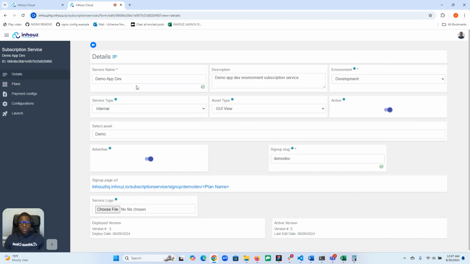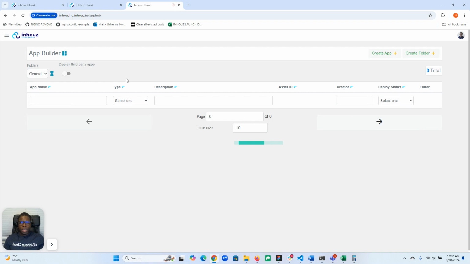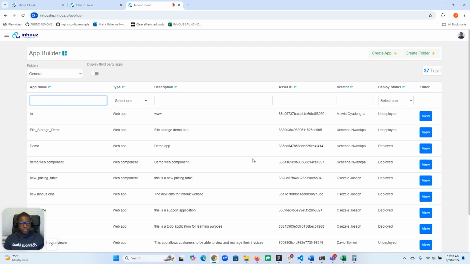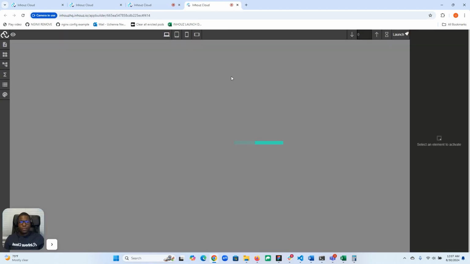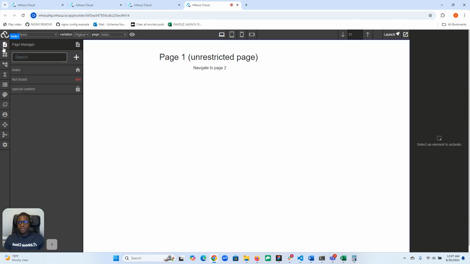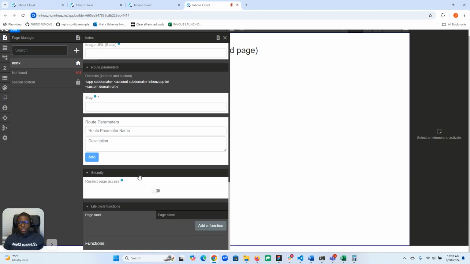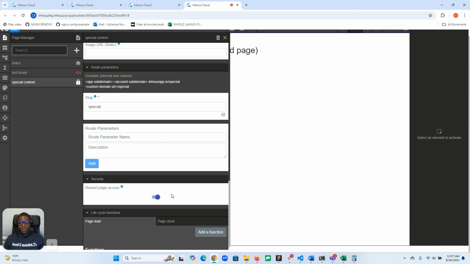Okay, so that's perfect. Before we go any further, I'm just going to open up our demo application. So this application here has two pages. One page is the index page. It's exposed. There's no restriction on this page, and our content page is restricted.